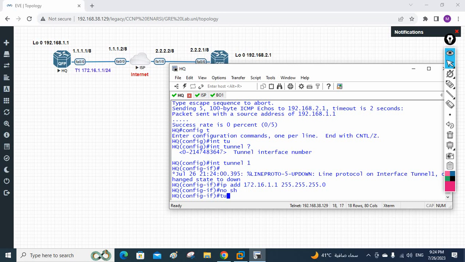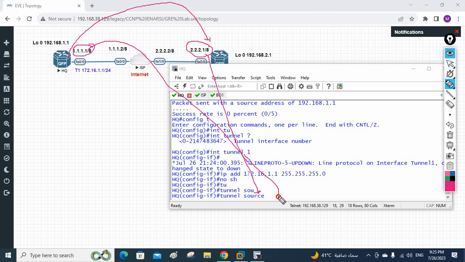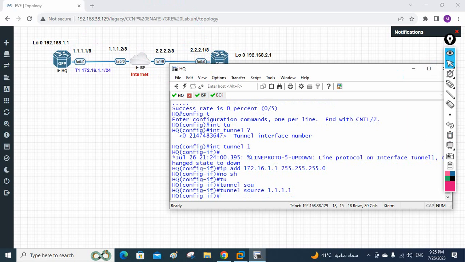Then we need to write the tunnel source. What is the tunnel source? Your public IP. Whatever your public IP is, that will be the tunnel source, and whatever your peer's public IP is, that will be the tunnel destination. So I will write tunnel source as our IP, or you can define your interface also. So I wrote tunnel source as our IP.